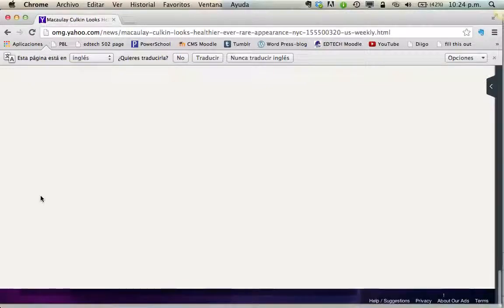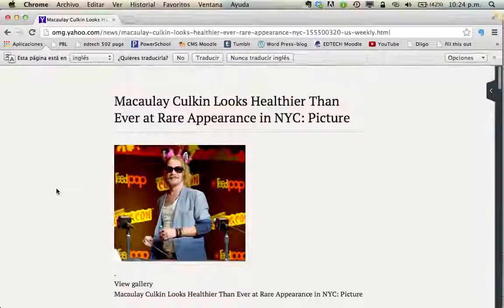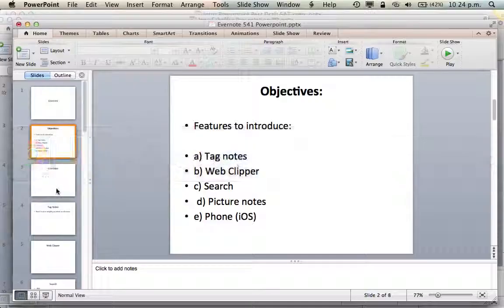This is a great way to do research and to get the content you want, because sometimes it's a little hard to figure out, and especially if you have some type of disability, some type of reading disability or attention disability, it makes it even more difficult.